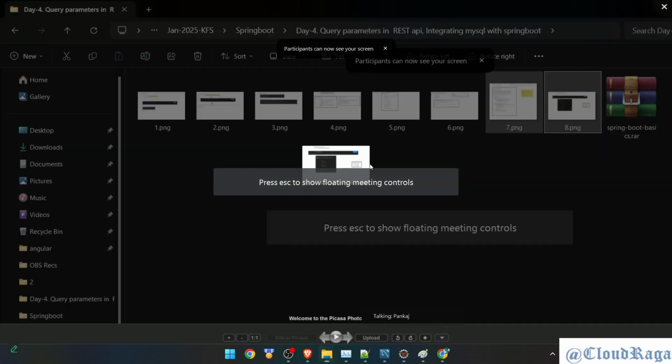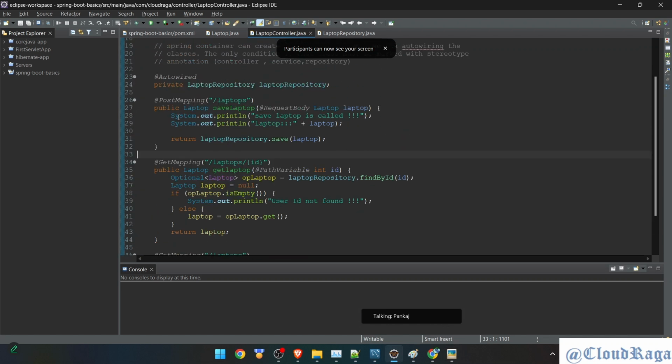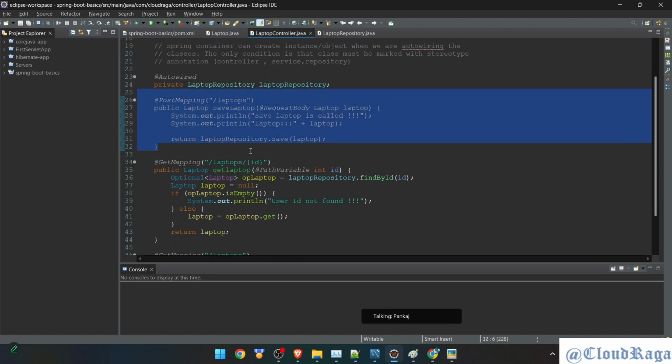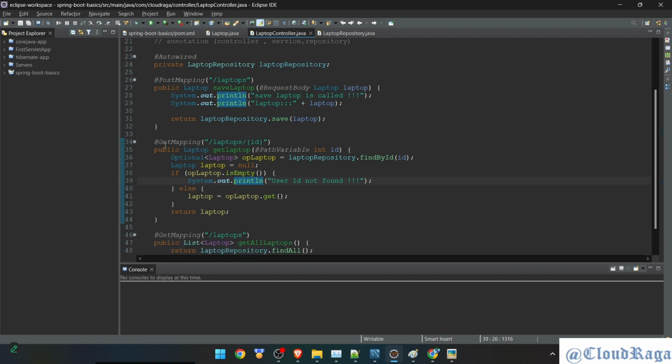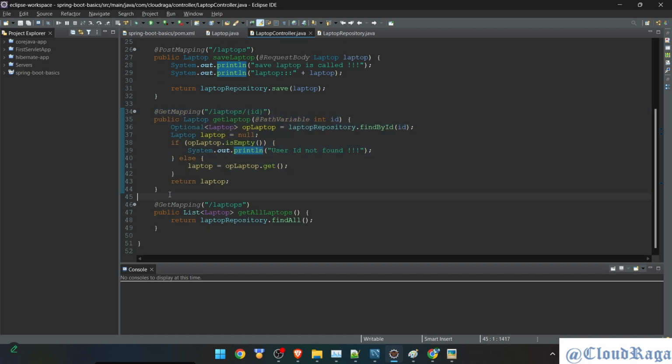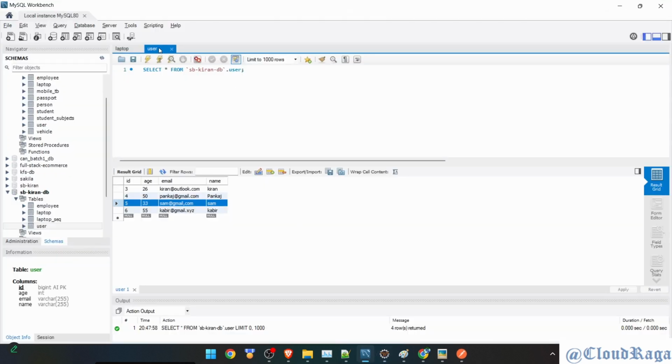Okay, so yesterday we did some API calls and the code is right here. We saw post mapping, which inserts a record in the database. Then we saw get, which only fetches one record. Then we also saw how to fetch all records, and we tested all these endpoints by using Postman. Okay, fine. And this is our database.